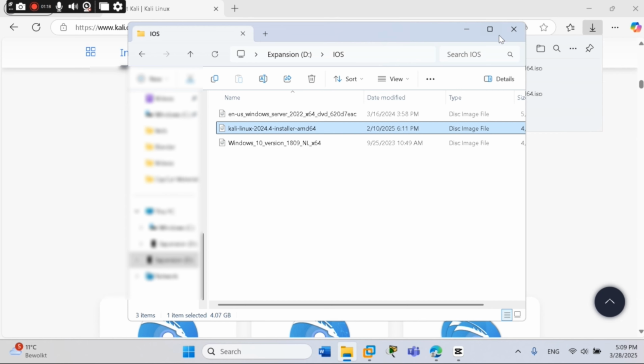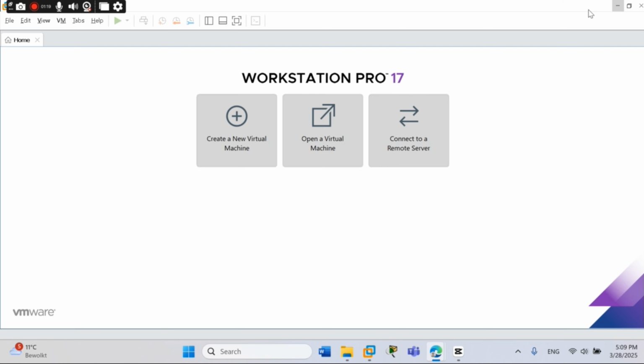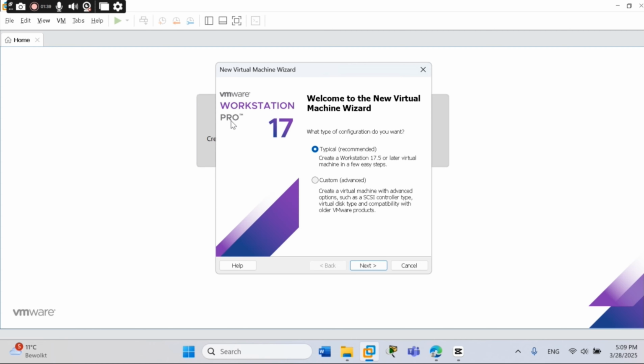Then, you would eventually head on to your VMware, which you have already installed before now. If you don't know how to install VMware, you can check my other video on how to do that. So, what you need to do now is open the VMware and create a new virtual machine. So, click on Create a new virtual machine.